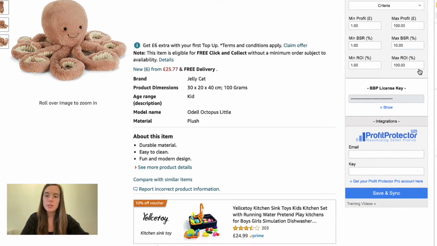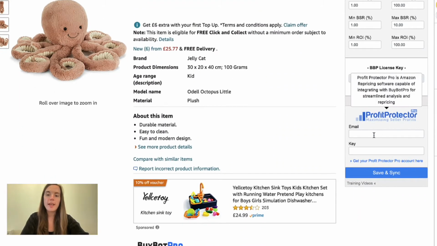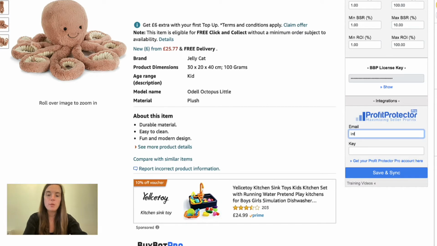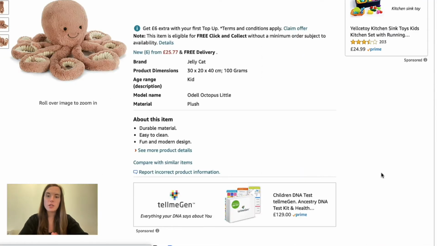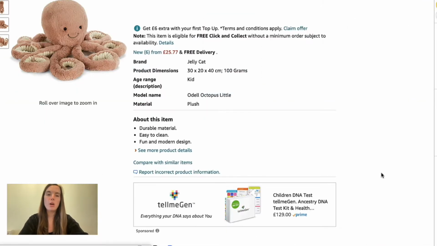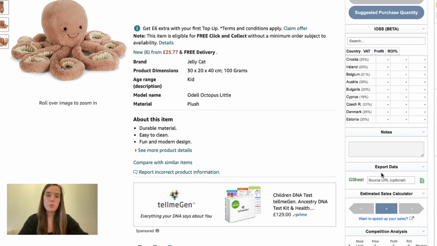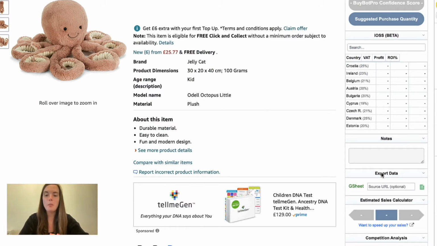You'll see if you scroll down, you've got Profit Protector Pro here, and if you haven't set it up before, you'll have an email field, and that's where you put your secret key. So input the email address that you've set up your Profit Protector Pro account with, then paste your secret key, and click save and sync. BuyBotPro will then refresh, and now your Profit Protector Pro account will be linked to your BuyBotPro account.